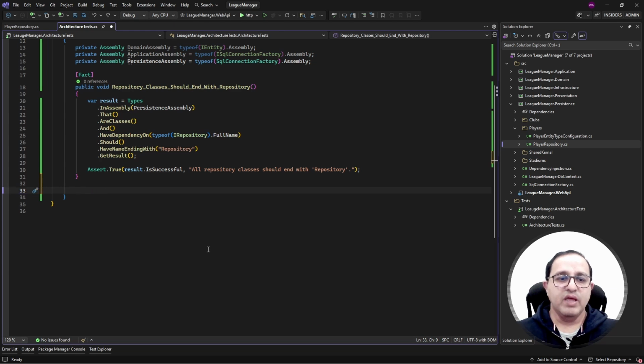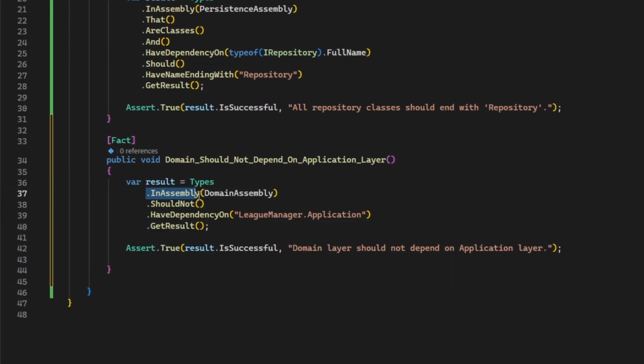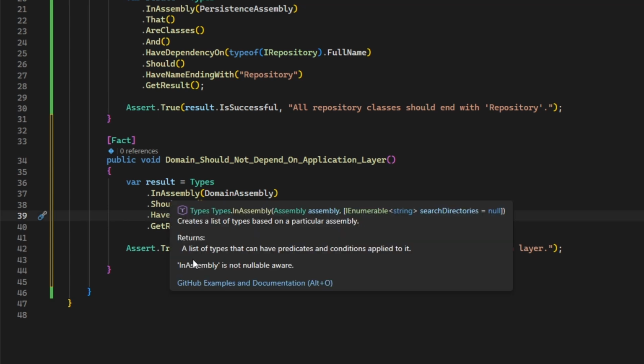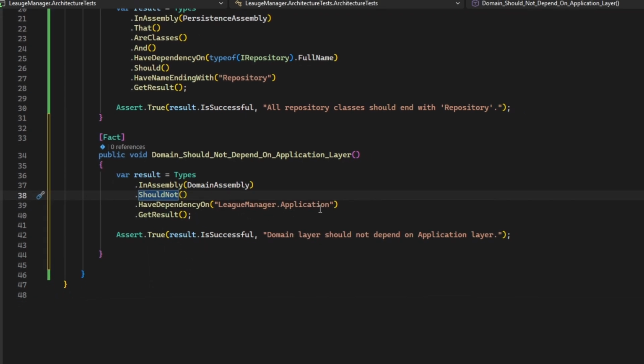I will once again copy the test I have already written for you. In this test, we are once again scanning all the types in the domain assembly, and we are using the HaveDependencyOn method, and in this method we are passing the name of the assembly on which we don't want to have any dependency. So this test will make sure that all the types in the domain assembly should not have any dependency on the LeagueManager.Application assembly.